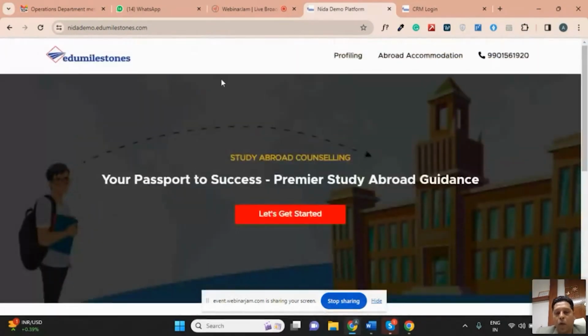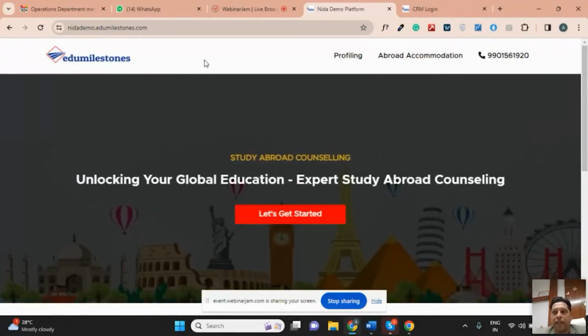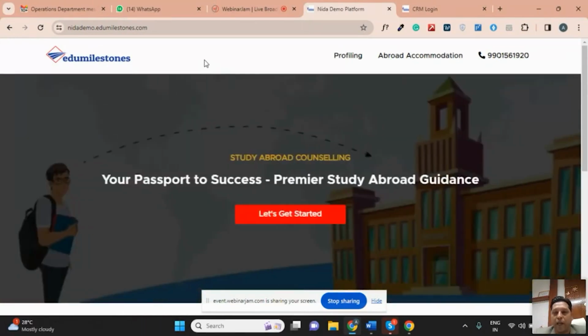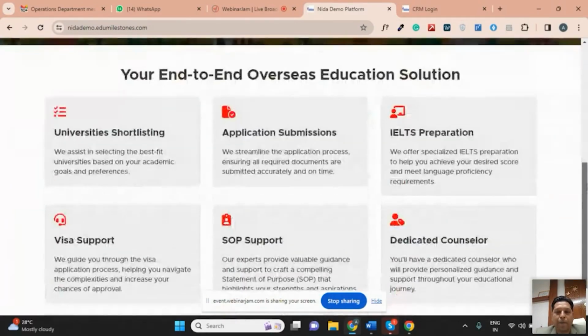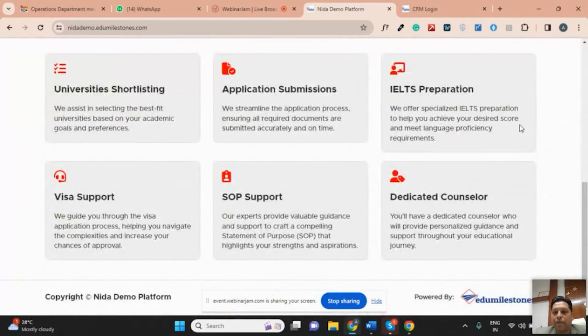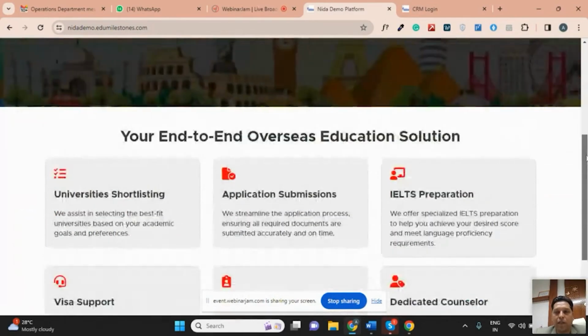And the look and feel of this web page can be changed from your CRM. If you want to change the color theme, you want to insert some extra information about your company, about your profile, certain other stuff can be added on this web page. Or if you want to change the color theme based on your logo, everything is possible in this page.